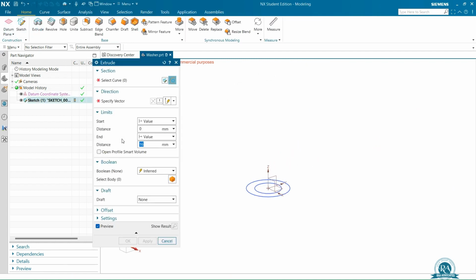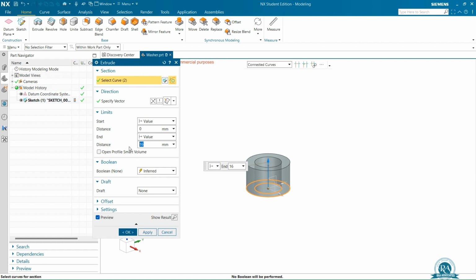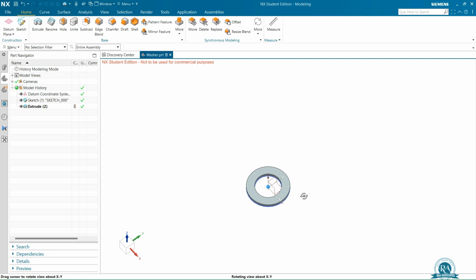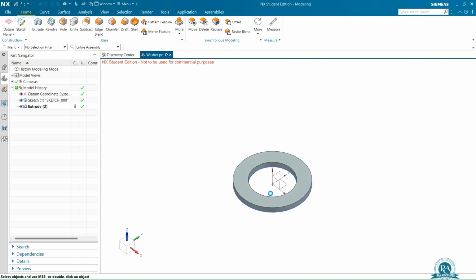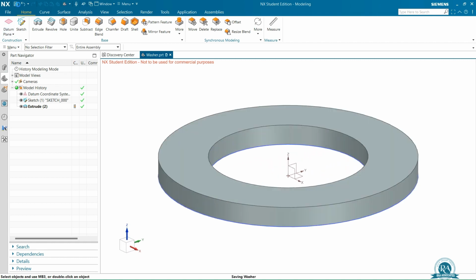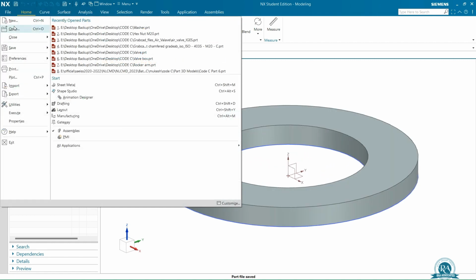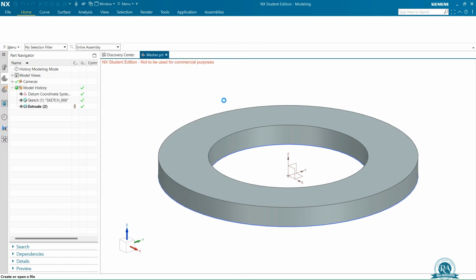Select extrude. Extrude to a distance of 2 mm. OK. Orient view to trimetric. Save the file. File, close. All parts.